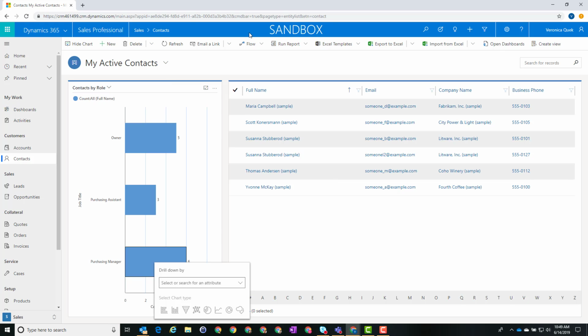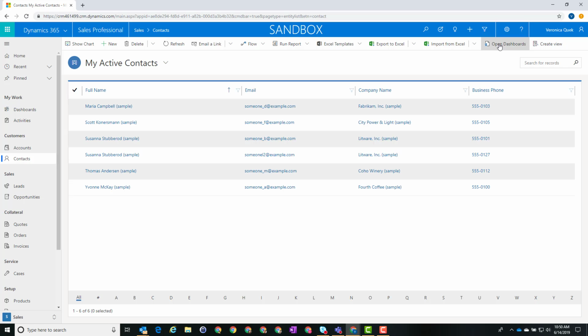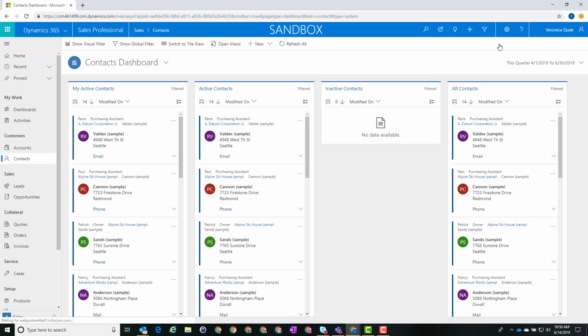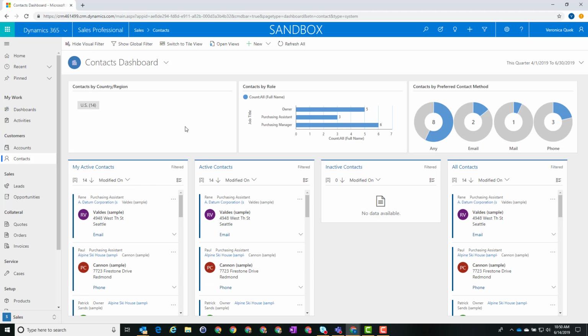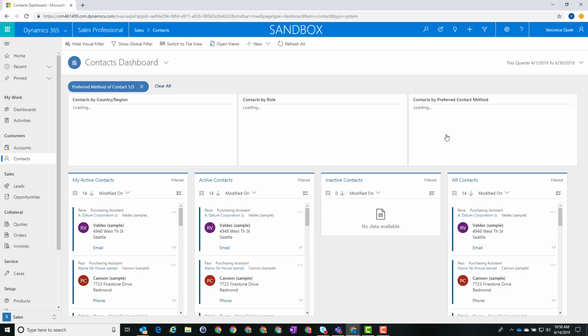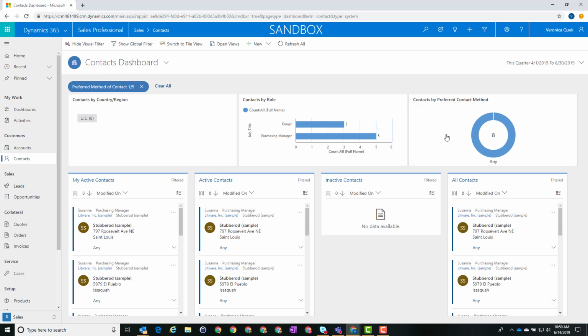Okay, so same thing as before under the account record. We do also have the ability to open our dashboards and a visual filter so that we can drill down, maybe on contacts that don't have a preferred contact method. All right, so account management, contact management, all of the details necessary inside of the contact record and the account record are available to you so that you can keep track of your accounts and contacts.